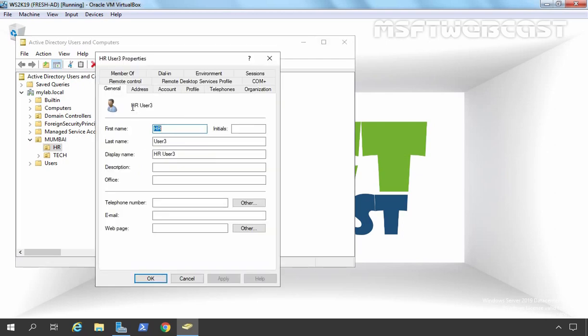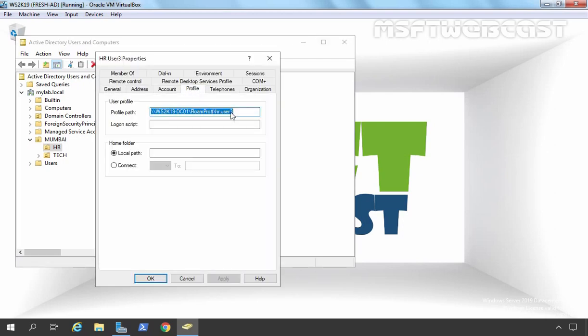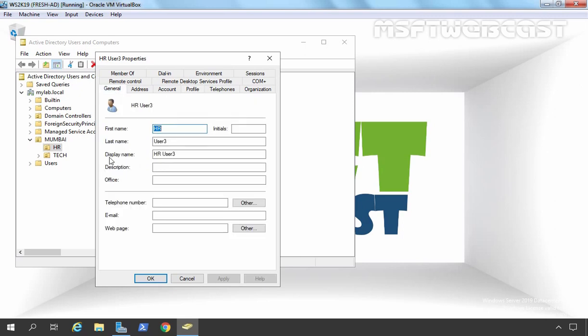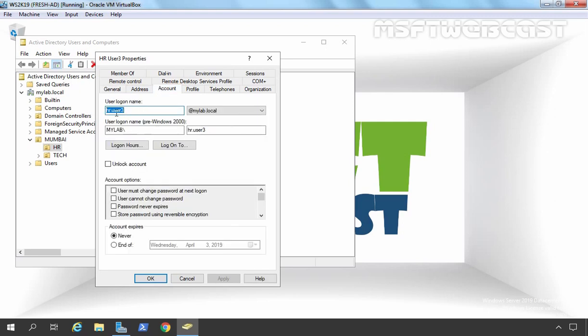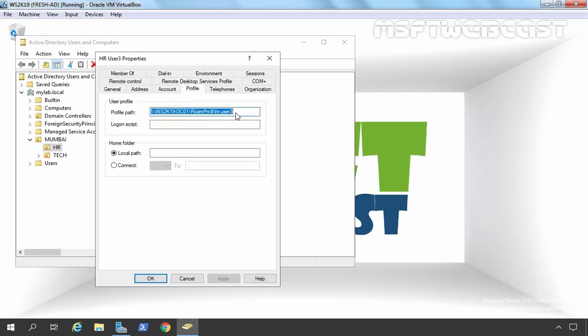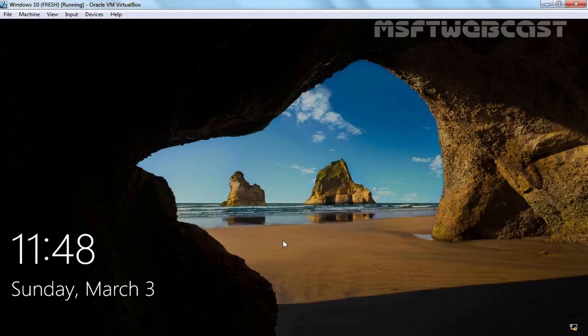Let's see the properties of HR user 3. Let's click on profile tab, and here you can see that the logon name is automatically there because we have used %username%, and that is a variable. If we click on account tab, here you can see the user's logon name and that name will be here. Fine. Let's go back to our Windows 10 computer.